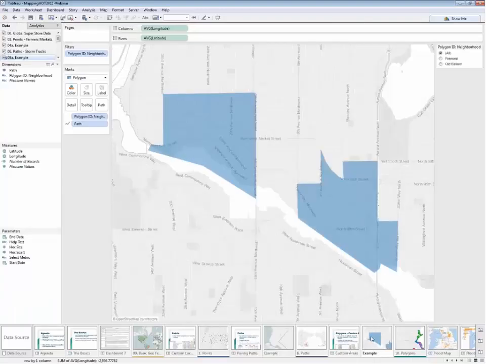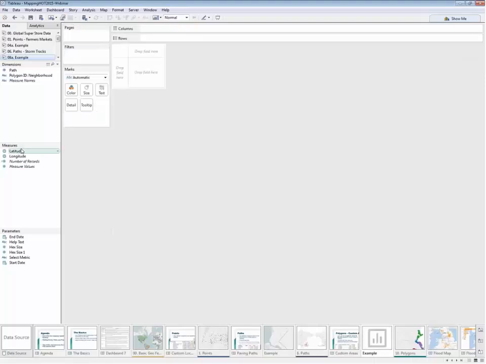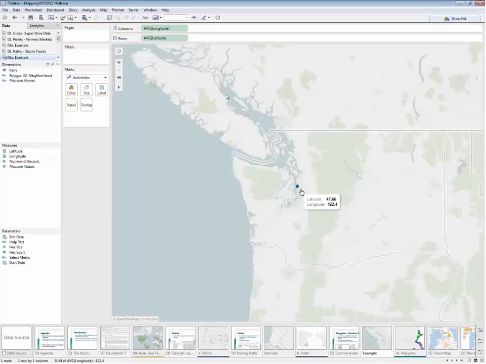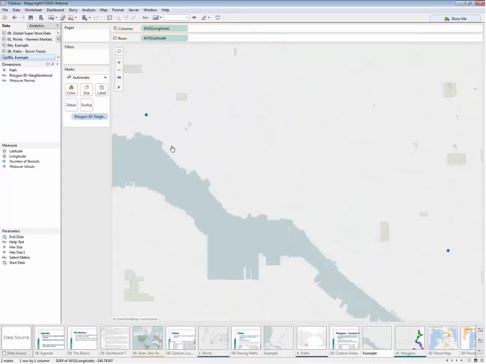So I'll open up my example, and let's start from scratch here. I'll bring in my longitude and my latitude. It will give me that average across all of the points in my data source. I'm going to break that out by polygon ID. So here we have Old Ballard, and in this general area we have Fremont. I'm going to say I want these to be our polygon mark type.